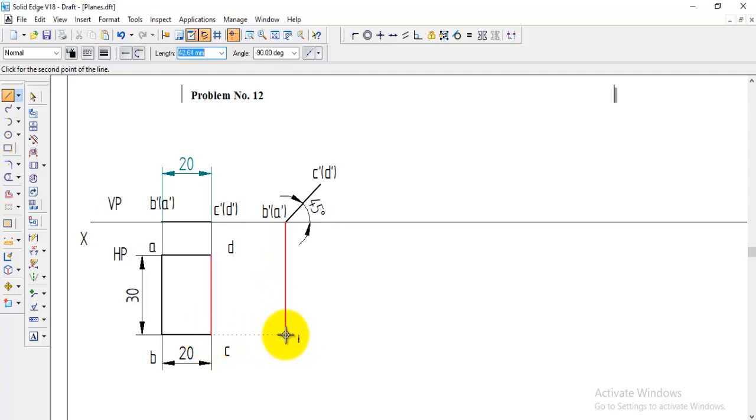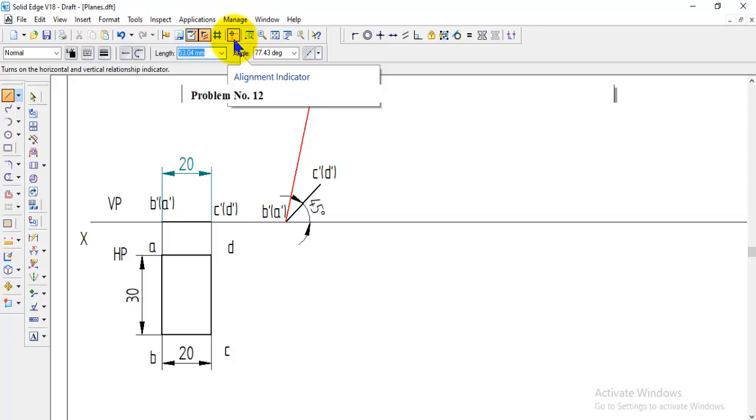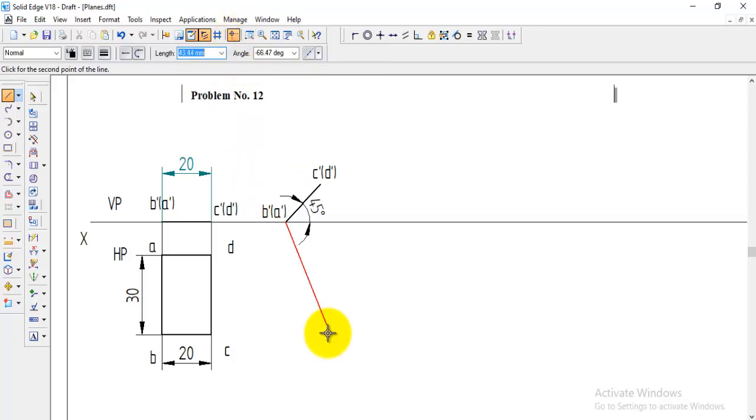To show this indication, we have to check the alignment indicator. If this alignment indicator is activated, it will show the indications here. So like this, you can draw the projection up to here and you can join it. And same way here also, C dash of D dash, we can draw up to here. These projection lines should be 90 degrees.